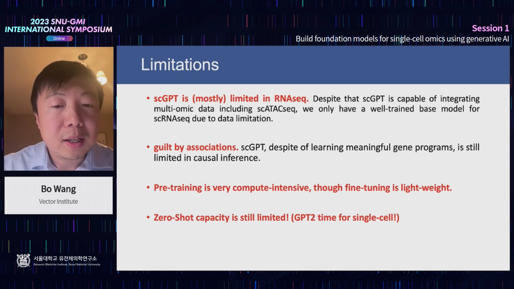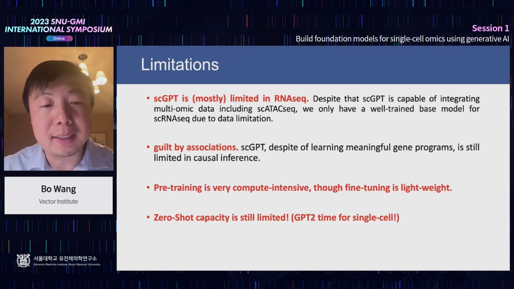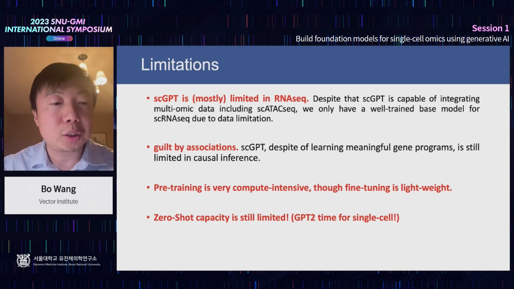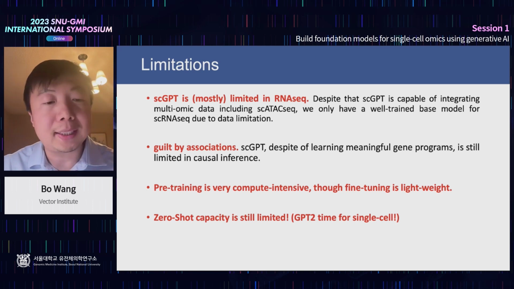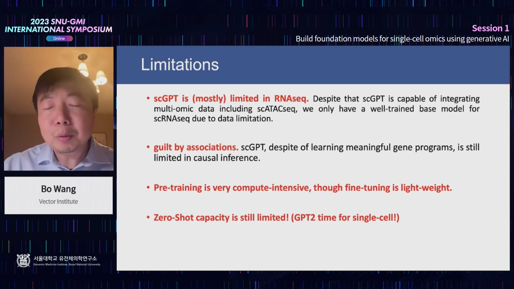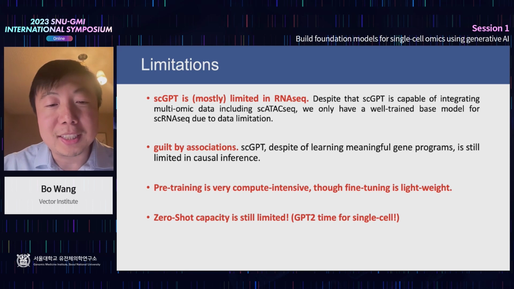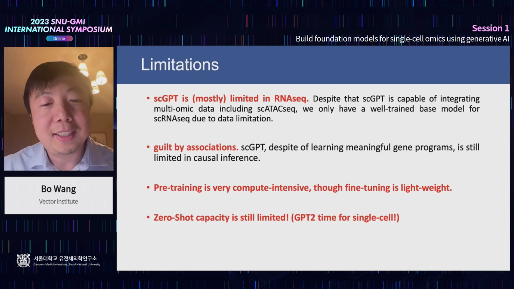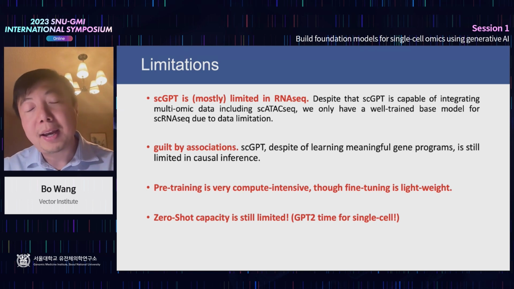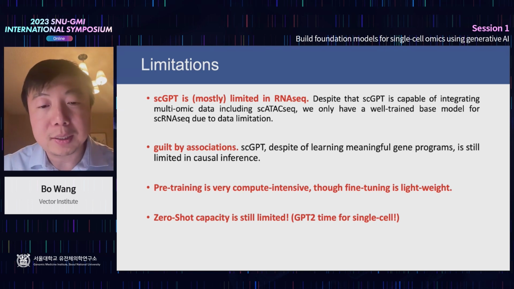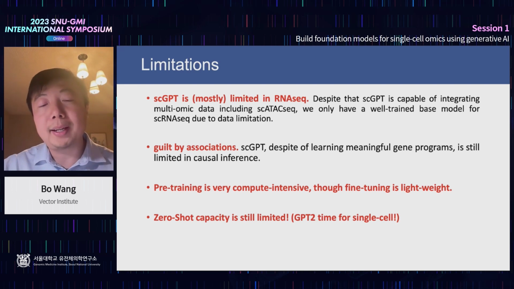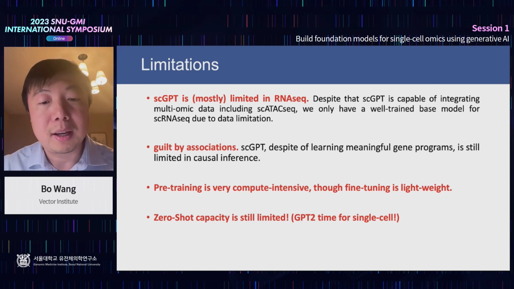Last but not least, we still think the zero-shot capacity of scGPT is limited. Although we tested that zero-shot capacity in reference mapping is quite impressive, zero-shot for many other tasks is still limited. In other words, we don't think scGPT is a GPT-4 moment for single cell. Instead, we think scGPT is a GPT-2 moment for single cell, where we show some potential, but it's far from perfect. There's still a long way to go to really show the power of foundation models.